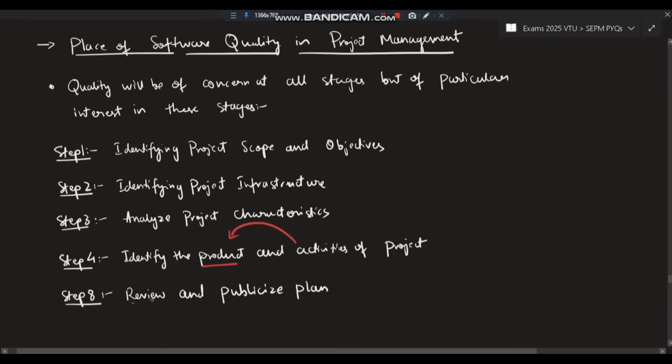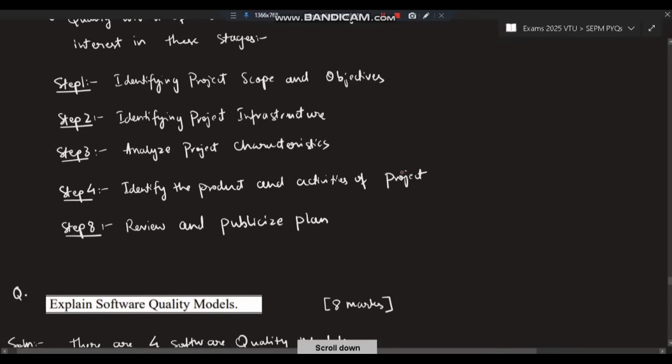Okay. Finally, review and publicize the plan. When you review all the things which are being performed, they should meet the quality standards. And publicize the plan means share the plan with your teammates. So in these places, the quality is of utmost importance. That is the place of software quality in project management. Five steps are there. In these five steps, it is most required.